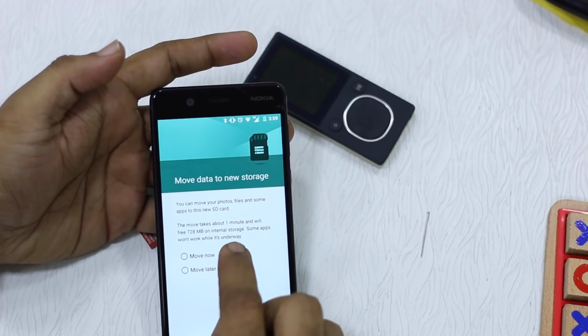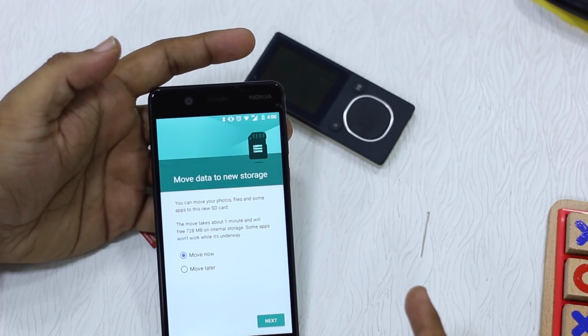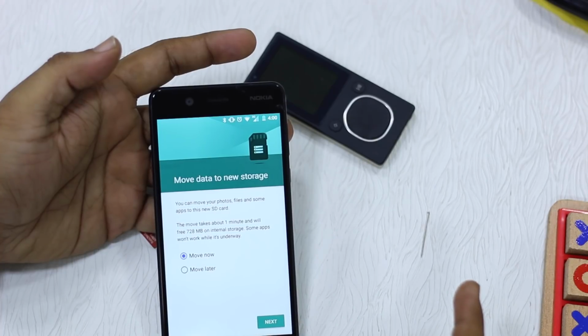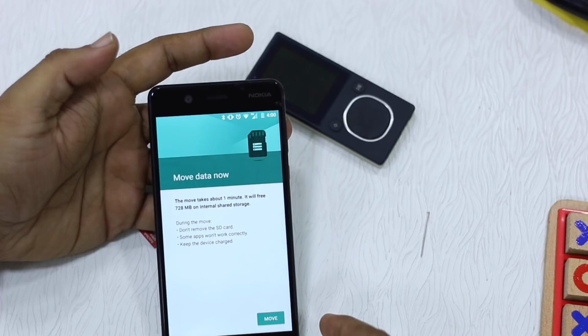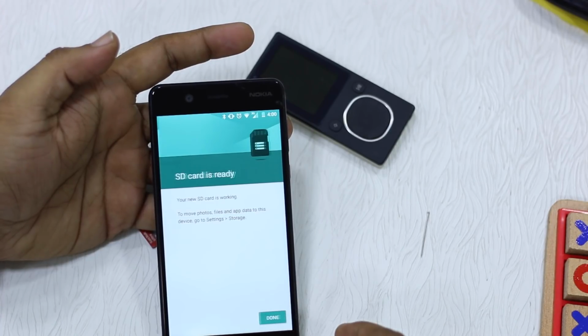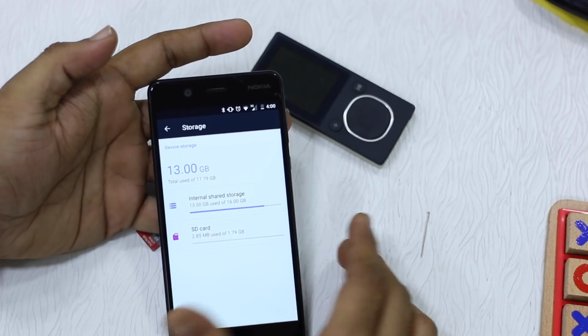I will say move now, but then you can move your photos, files, and some apps to this new card because some apps are not allowed by default to move to the SD card for performance reasons. The move takes about 1 minute and will free 728 MB on internal storage. Some apps won't work while it's underway, and it will move everything actually. I'm going to skip it and say move later. Next. Your SD card is working. Done. So this is what the SD card now looks like.